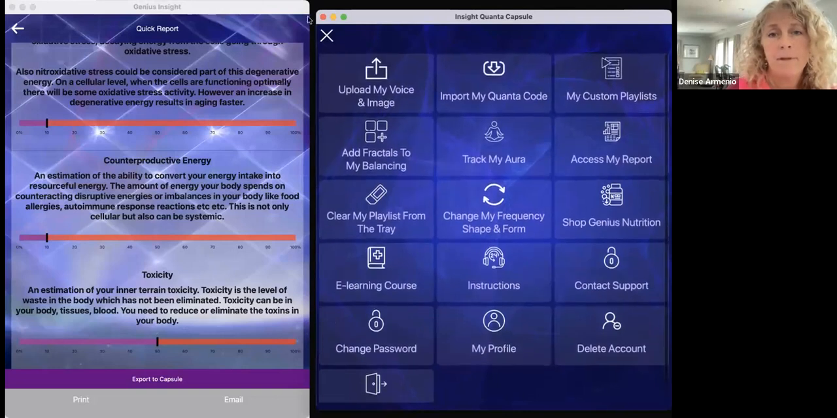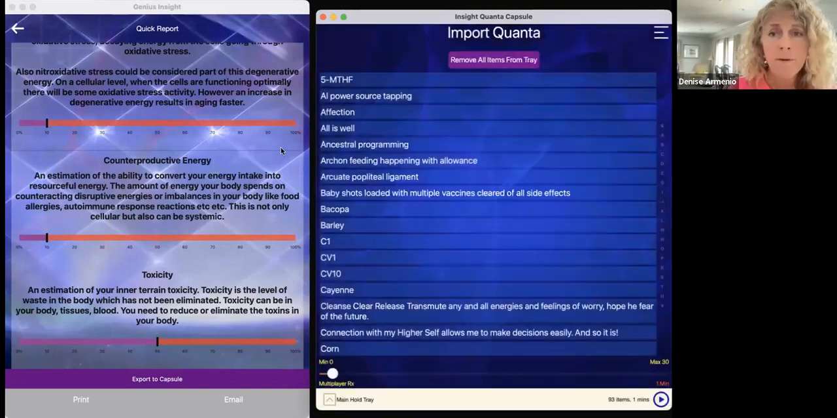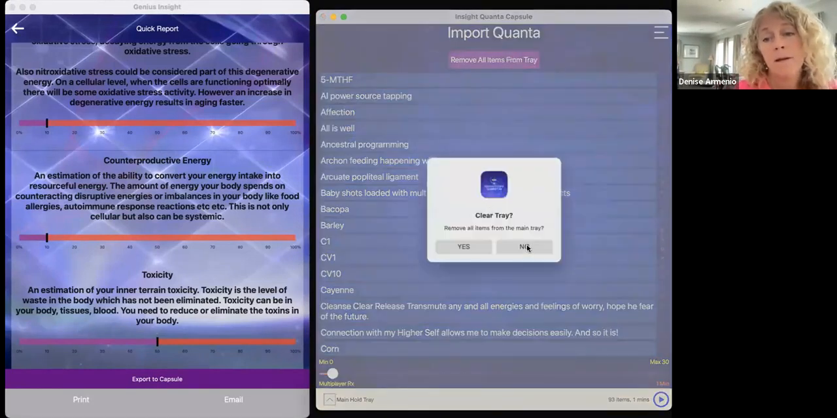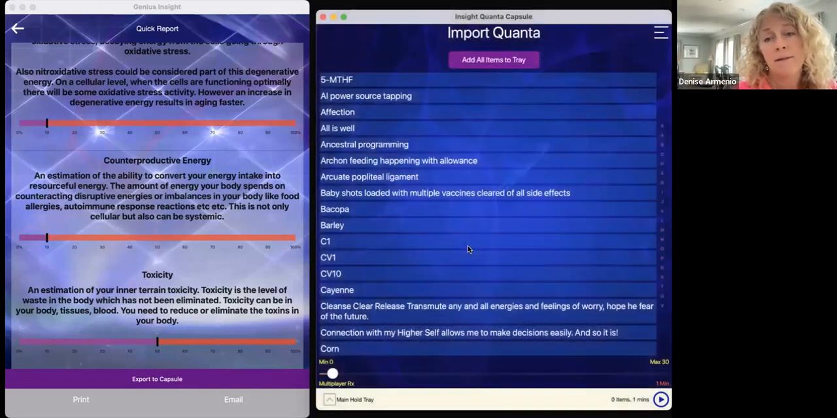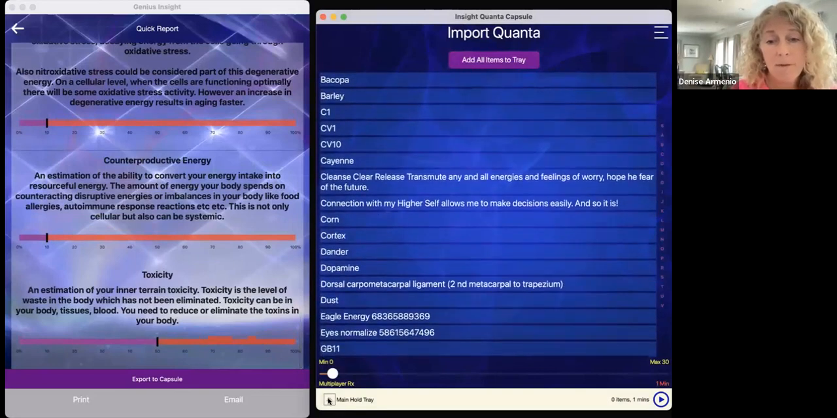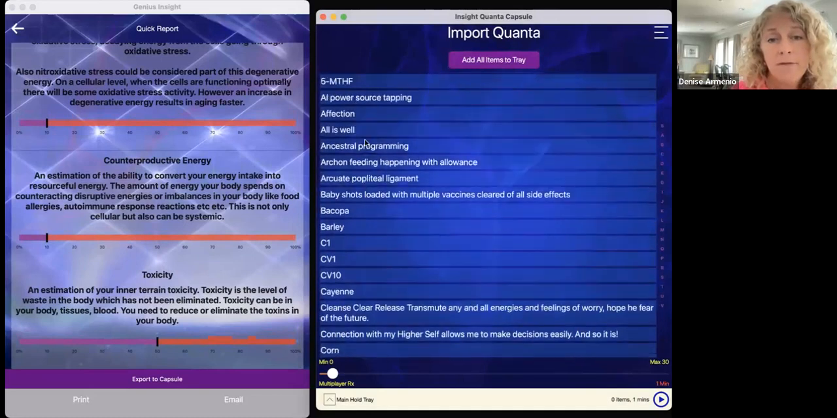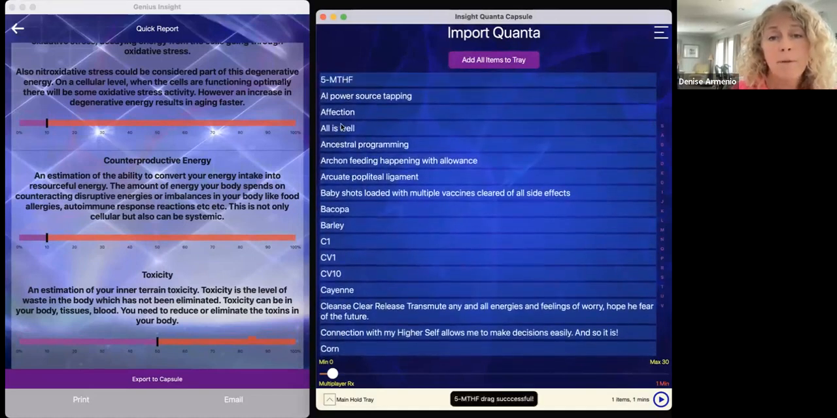And this is again where you can access those videos if you haven't used the Quanta capsule before. We don't need to look at it. And here is also where, if I click on this, remove all items from tray, clear main tray, yes. Now you can see the whole main tray is clear. And if I just wanted to add a few items, I could just drag and drop them.